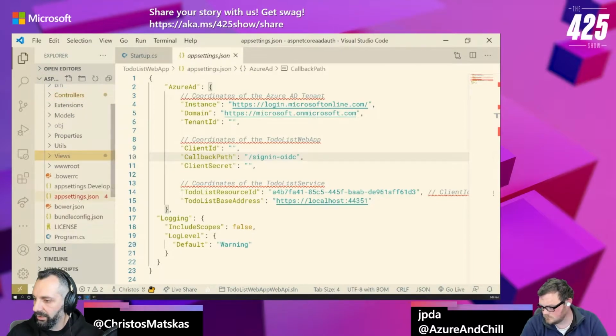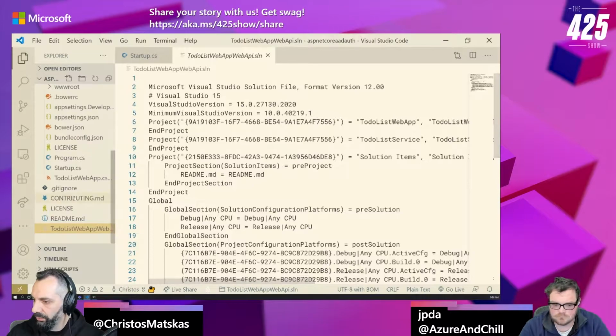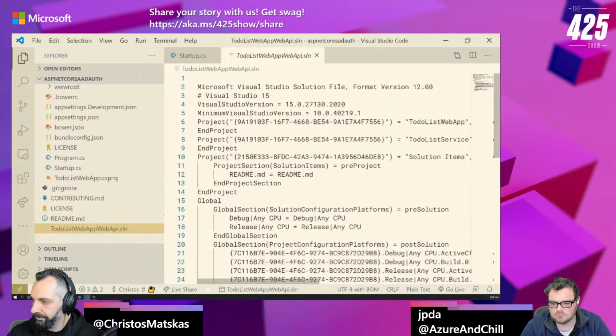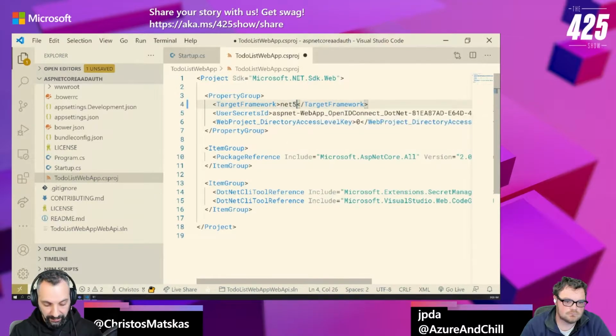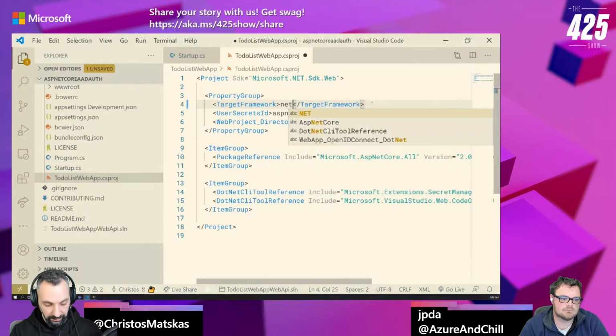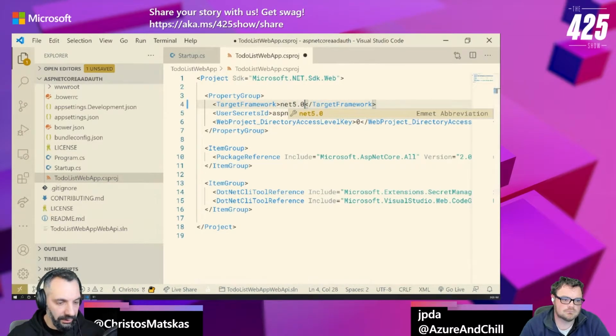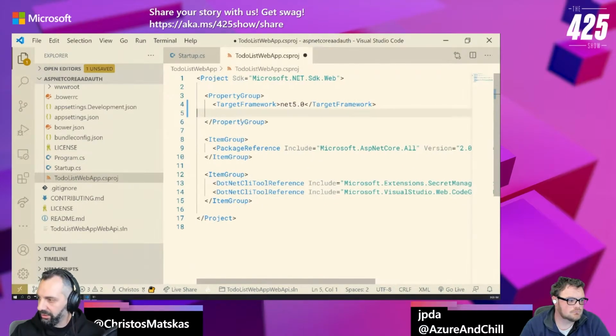So what we need here obviously is to target .NET 5. So let's go into the CS Prods. Net 5.0, isn't it? What? No autocomplete. Failure. Net 5.0, if I remember correctly. I don't think I need the user secrets, and I don't need the web project access level key. So let's simplify this.